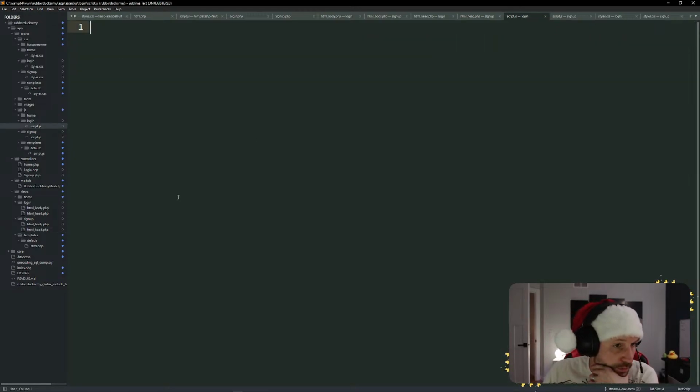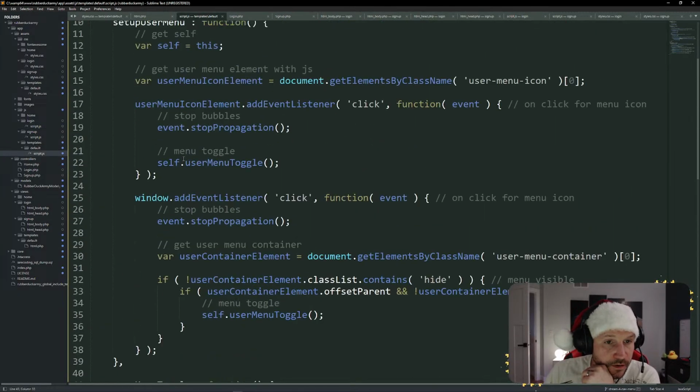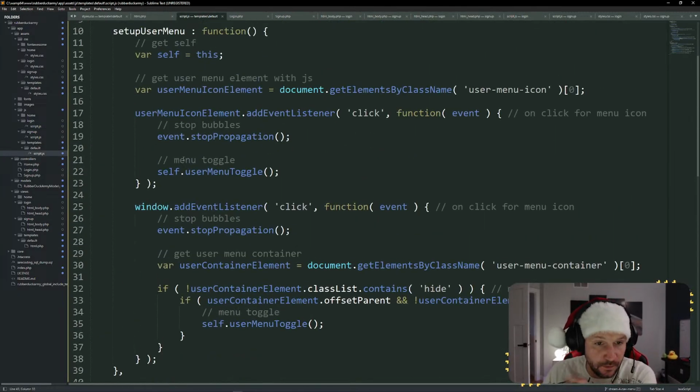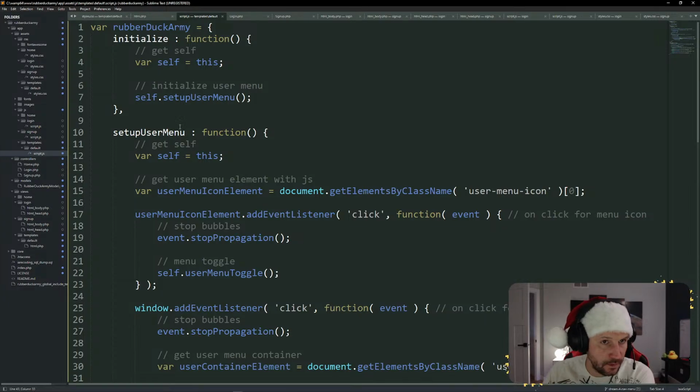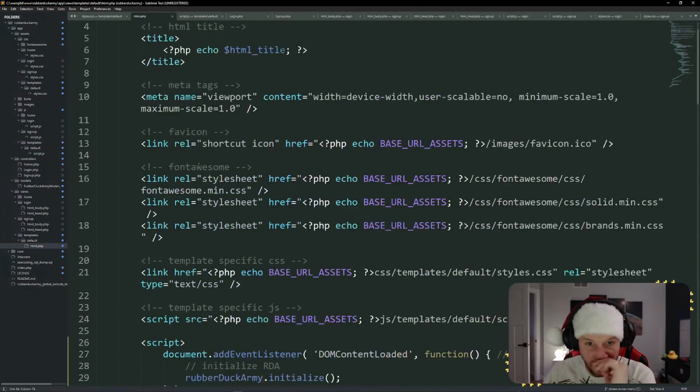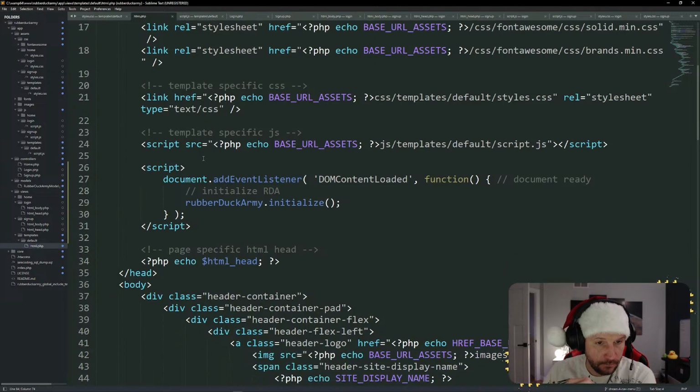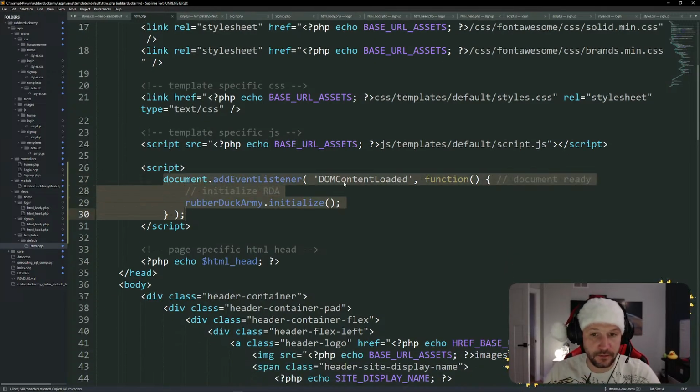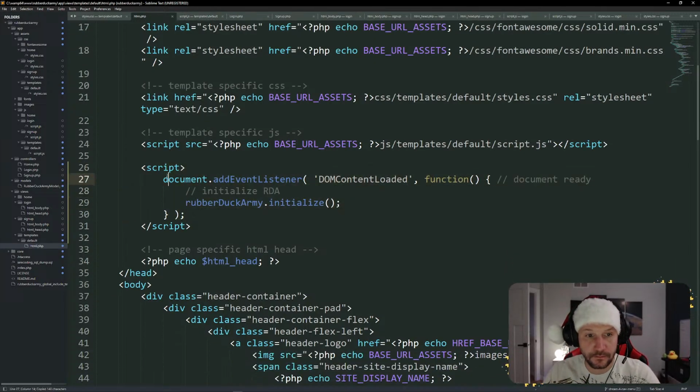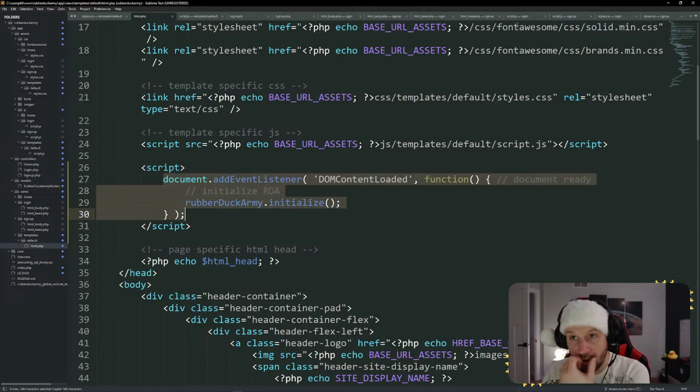I'm going to go back to the script.js for our login. And we're going to copy over our document ready listener here. We're going to want to do this on a lot of pages. You want to do a lot of JavaScript after the document has been loaded. So where did I place that in the HTML for our template? Up here, right here. I'm going to copy over this DOM content loaded function to our login script.